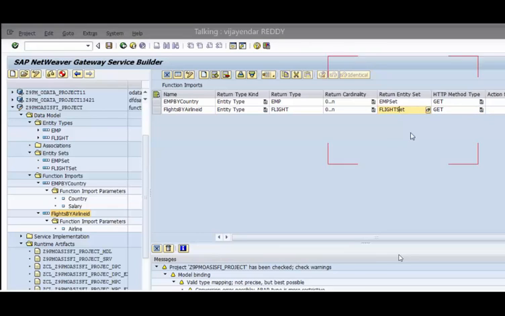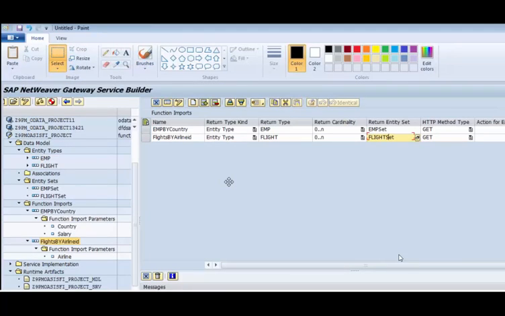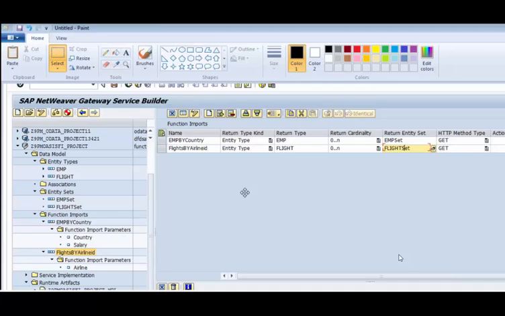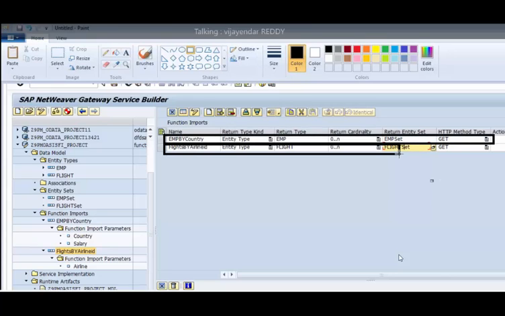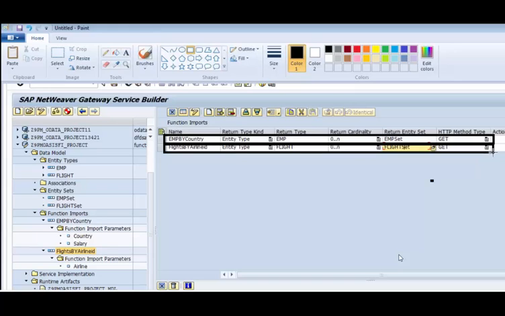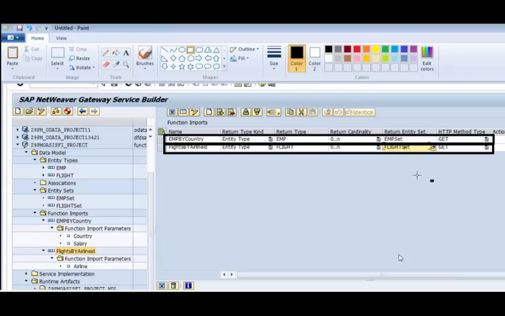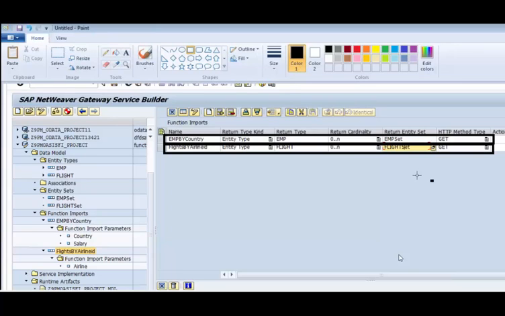With this configuration, you might have understood how to use multiple function imports. We can have multiple function imports, and each function import will have its own output configuration. That is the point.